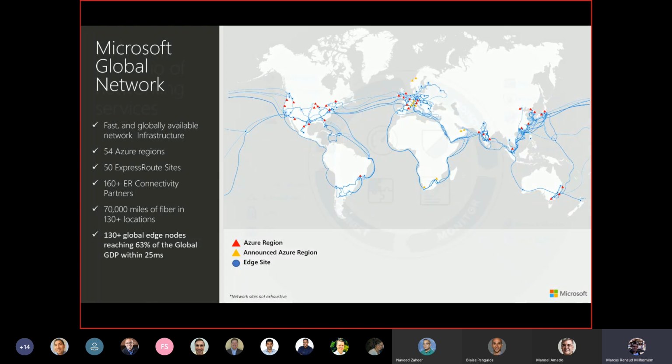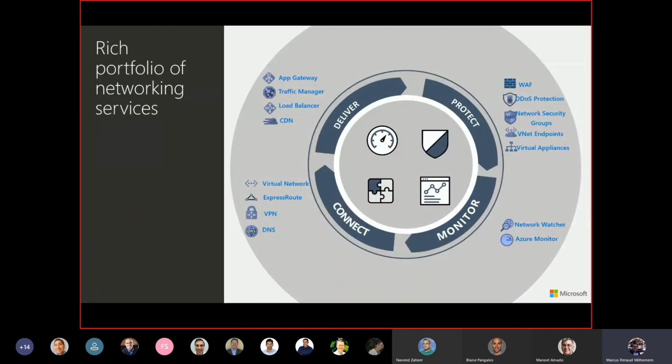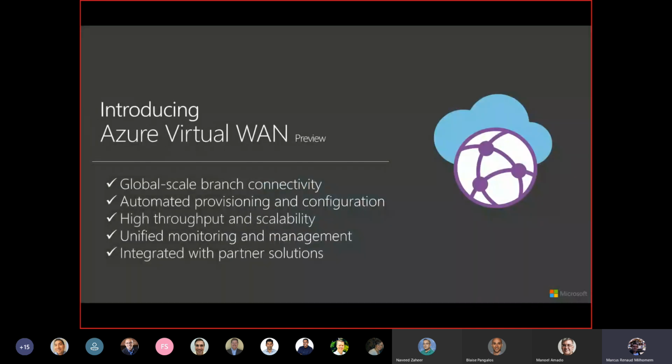So pretty much we already have a rich portfolio of networking services, right? I'm just laying down some of them here. You have Application Gateway, Traffic Manager, Load Balancers, all of those. I'm not going to go through every single one of those, but adding to those, we're going to have now the Azure Virtual WAN, right? That's the main idea. It's global scale branch connectivity.